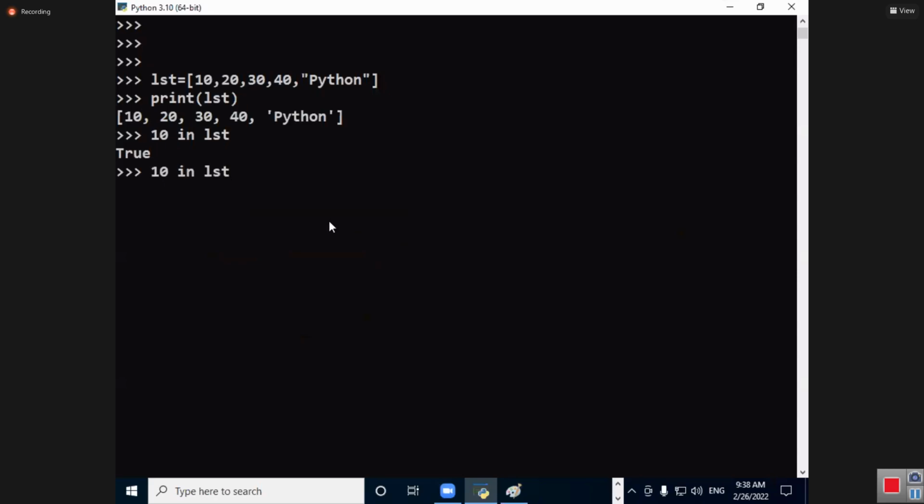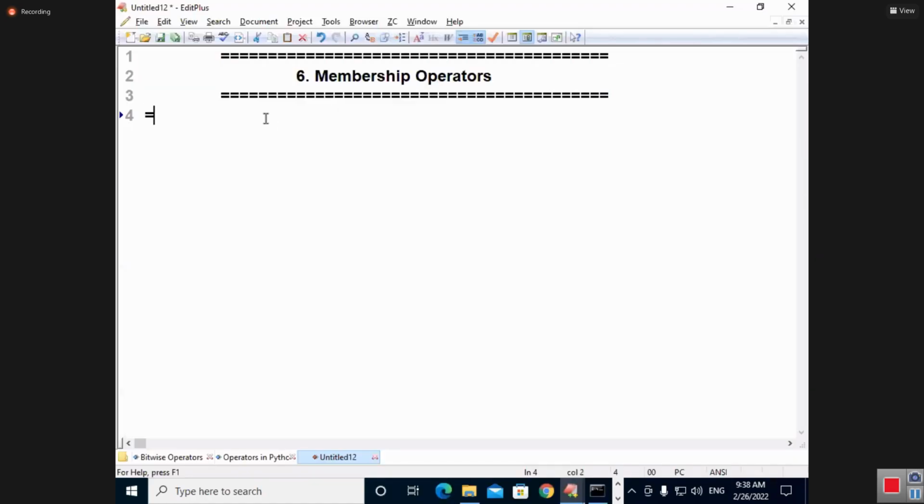Coming to the point, 10 in lst returns True in the case of existence. Understand? Next, 100 in lst. It is not there, so it returns False. Now 10 not in lst returns False, because 10 is there but you are saying not in. And 100 not in lst returns True.